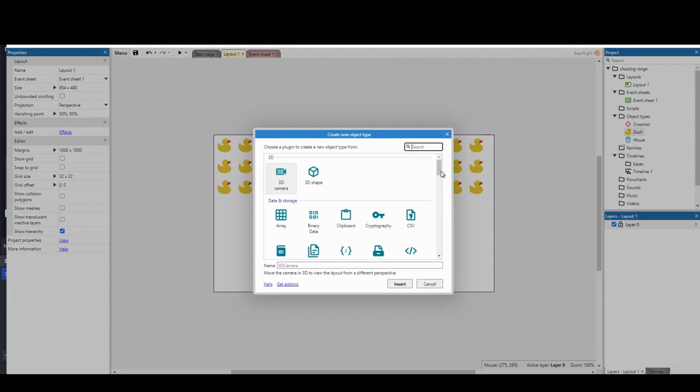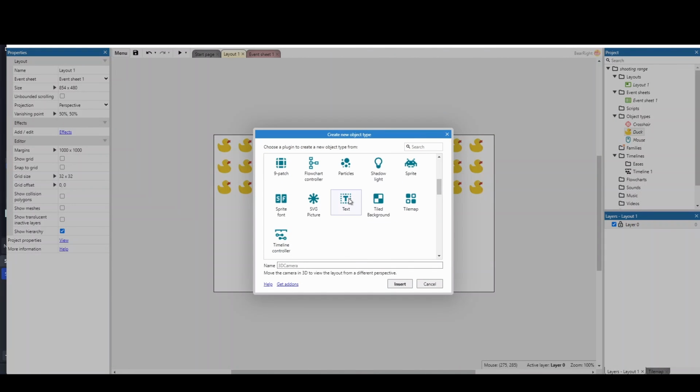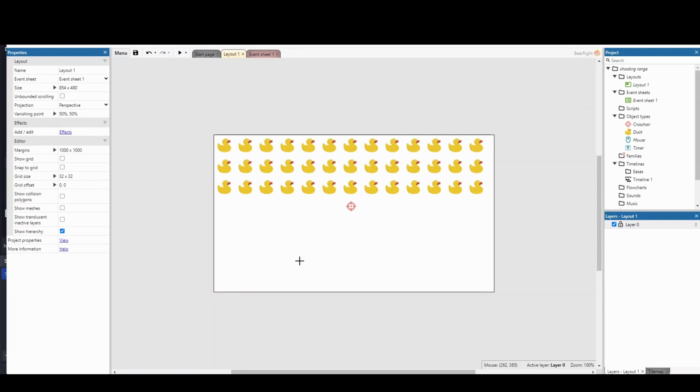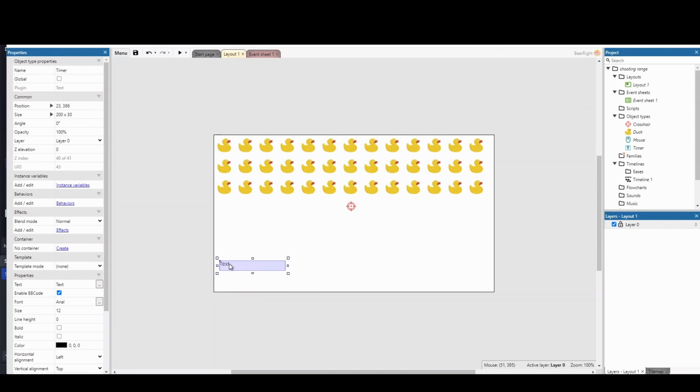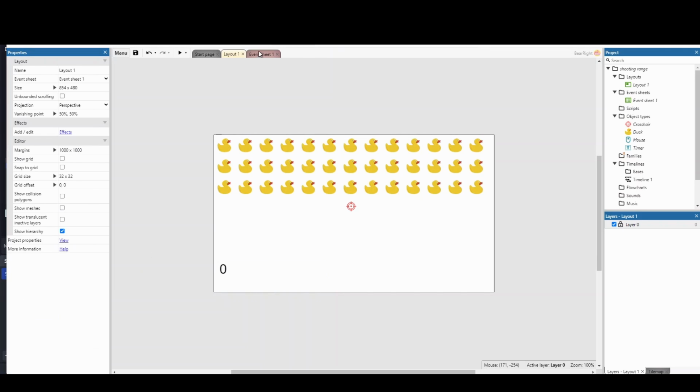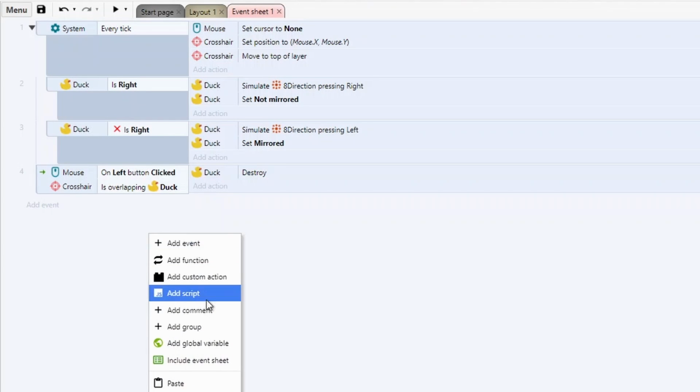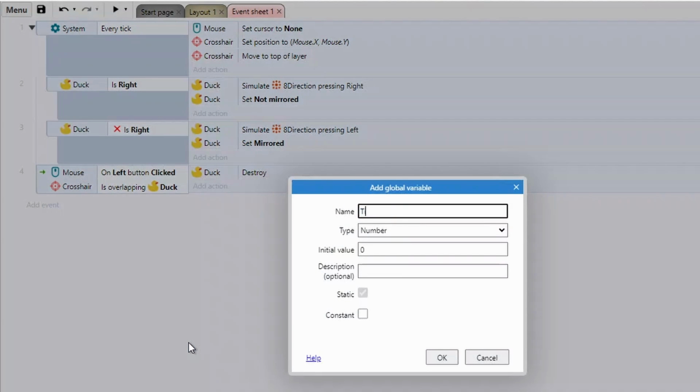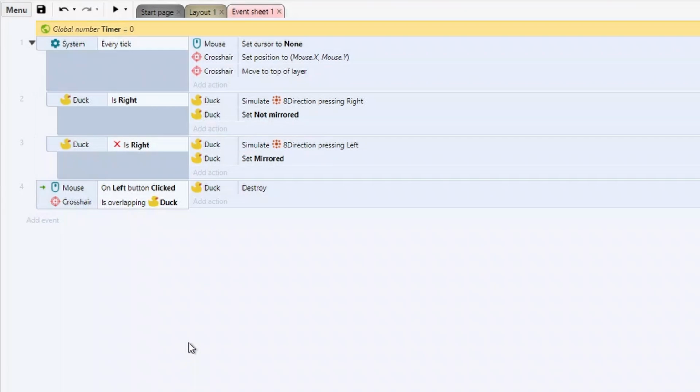So I'm going to insert a new object, scroll down to text, and I've got a text object I'm just going to call timer. Place it somewhere. I'm going to place it at the bottom here. And I'm just going to call that 0 and set the size a little bit bigger. On the event sheet then, we're just going to add a global variable called timer, start it at 0.